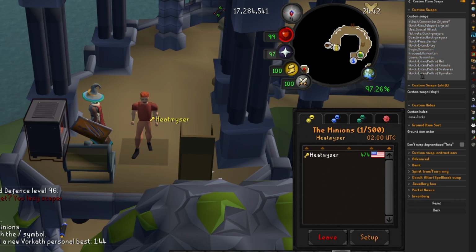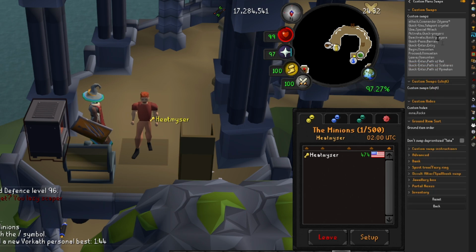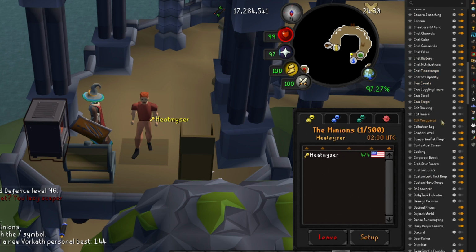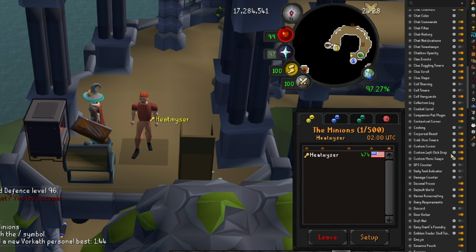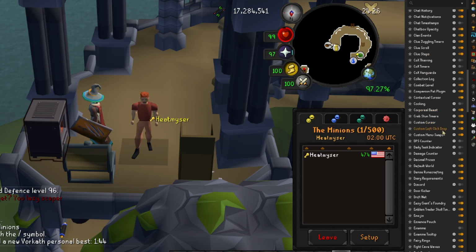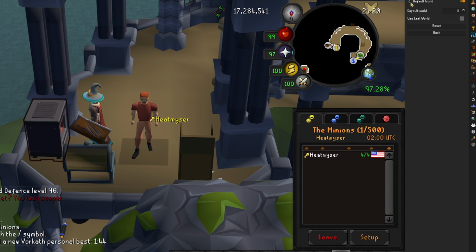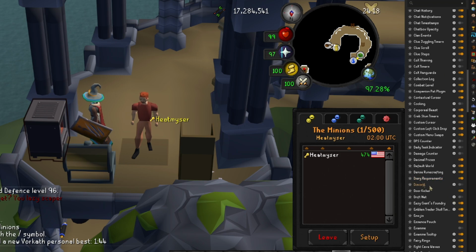Oh my god, this is probably where I have that problem with Kourend, bro. Quick enter Path of Kourend. I should turn that off. I've had that trouble. DPS counter, all these are off. Default world, don't have one. Door kicker, drift nets off.